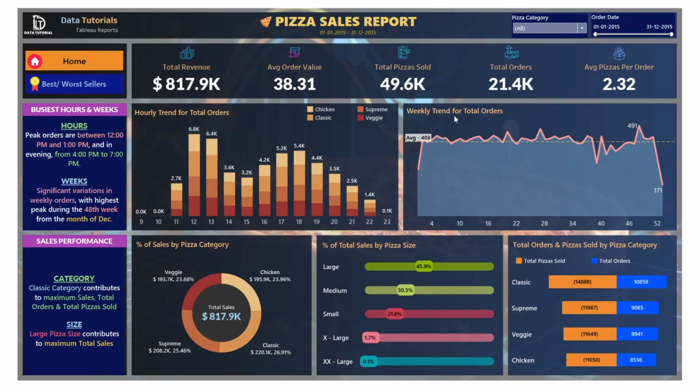Onto this particular dashboard, if you want to see what elements we have used, at the top we have used KPI cards, 5 important KPIs which we are showing here, that is revenue, order value, pizzas sold, total orders, and these are all with respect to whatever the customer has provided us as the requirement. Then we are showing here the hourly trends, which is actually a stacked column chart, and we are breaking it with respect to the pizza category.